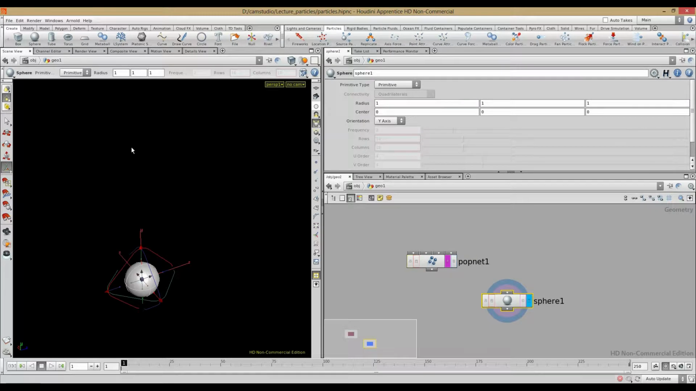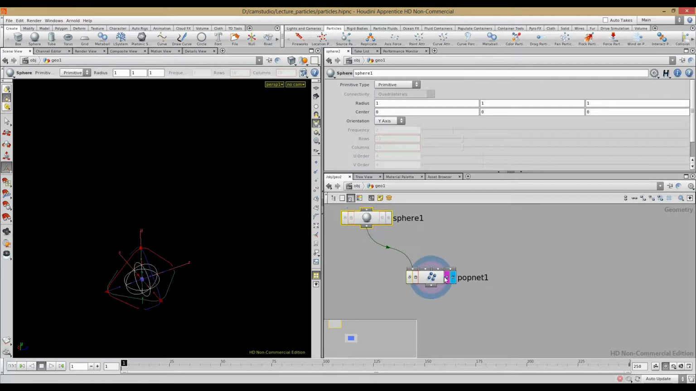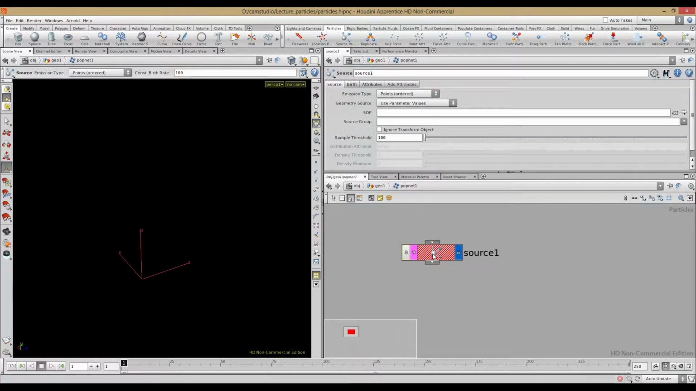Now if I create the sphere, this will be created inside of the geometry node on the same level with PopNet. Okay, and now if I connect my sphere to PopNet and dive inside, the error is still here. Well, the reason is that my geometry source, which is standing here, has a few options. Use parameter value, which is this, so I can set my sphere here, and now it appears here.